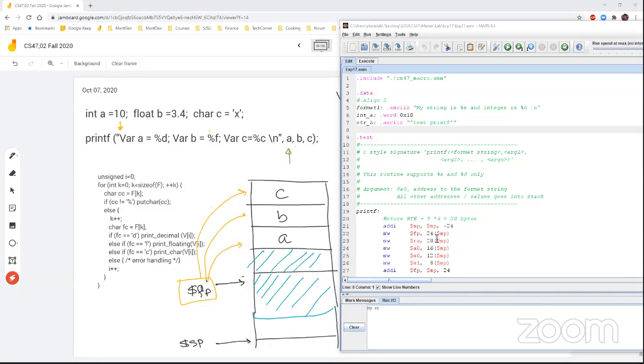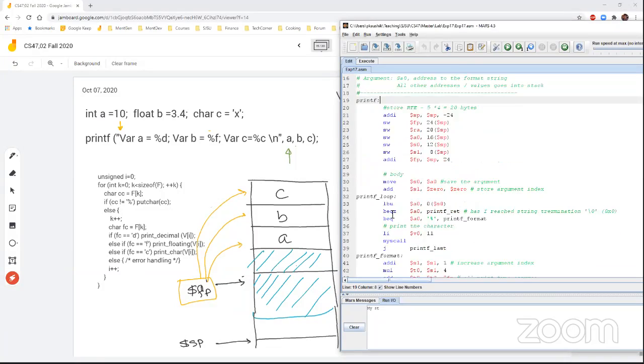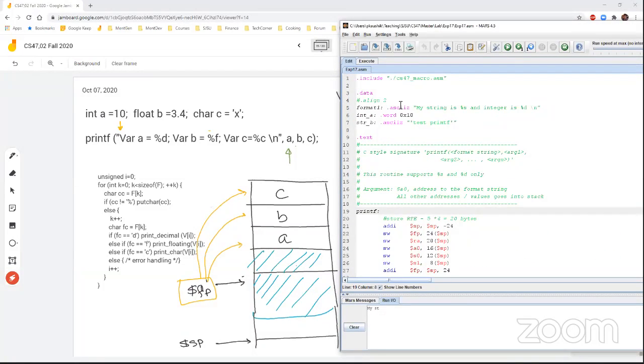So here is my printf, the start of that printf function implementation. What I'm doing in this program, first reviewing the main and how it is being used, is that we are trying to use this format string. My string is percentage and integer is %d. This is the integer I am going to print, and this is the string I am going to print, with this format. So integer a is my first, and string b is the next one.